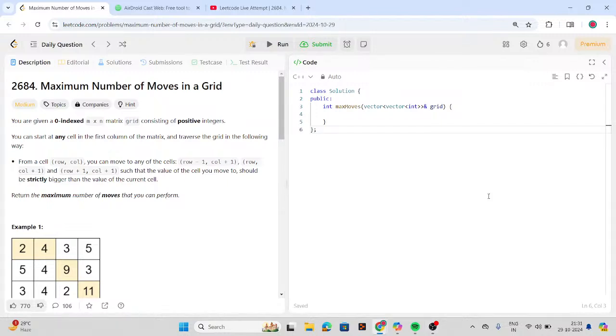This is the seventh day of solving Leetcode problems, and I'll be solving the problems live. And I haven't read this problem before, so we will be building the approach from scratch. And here is today's problem: maximum number of moves in a grid. And the steps are like this.